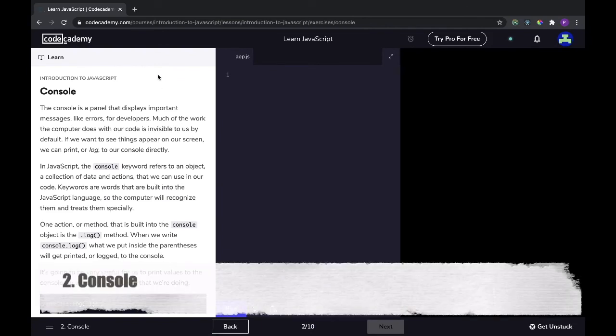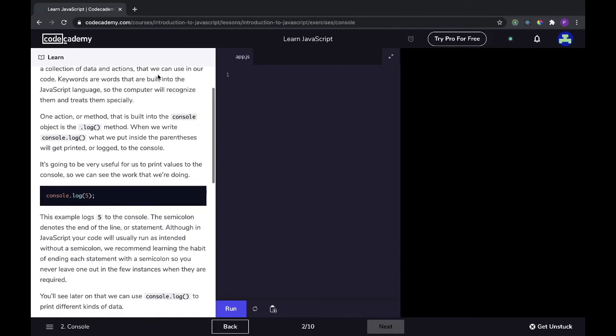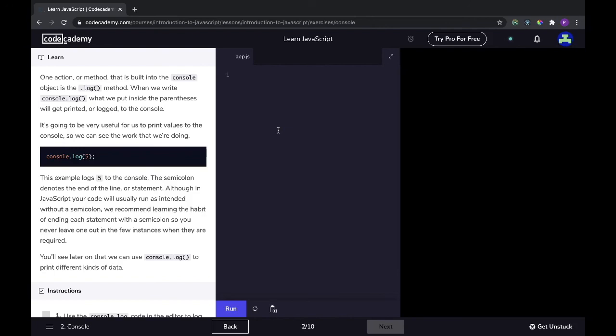The console is a panel that displays important messages, like errors, for developers. Much of the work the computer does with our code is invisible to us by default. If we want to see things appear on our screen, we can print or log to our console directly. In JavaScript, the console keyword refers to an object, a collection of data and actions that we can use in our code. Keywords are words that are built into the JavaScript language, so the computer will recognize them and treat them specially. One action or method that is built into the console object is the log method.